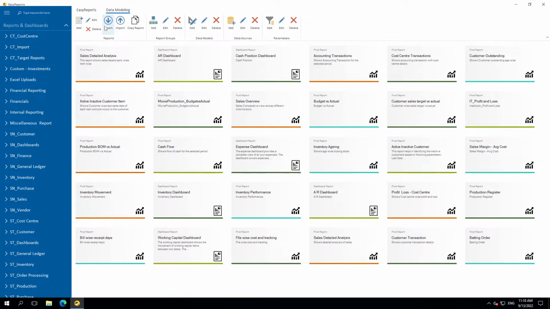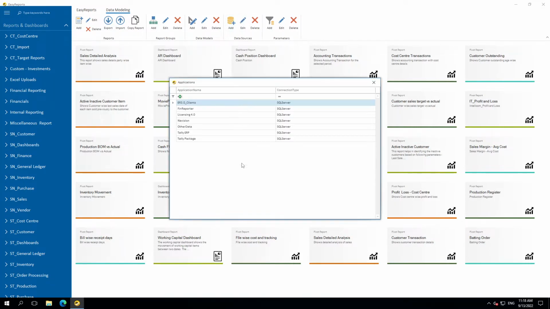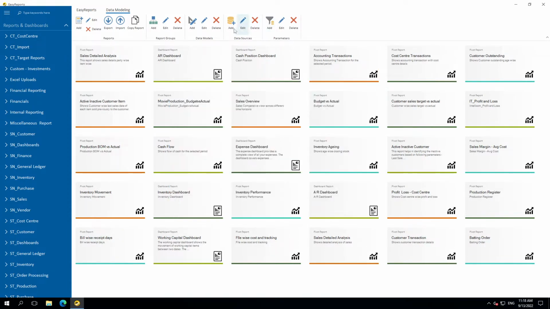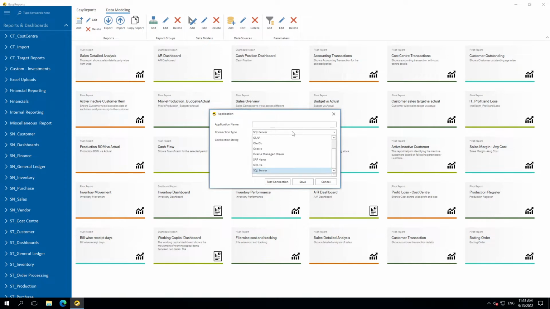So going on to the data modeling menu, you see 5 options here. And the first option which we use is the data sources, also called applications. Now, if you see, there are multiple data sources which have been defined here. They are all SQL Server for now, but you can actually add a connection to different kinds of databases using the data sources section, and you can put in the connection string.